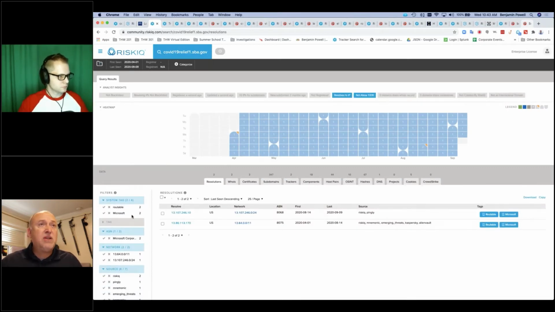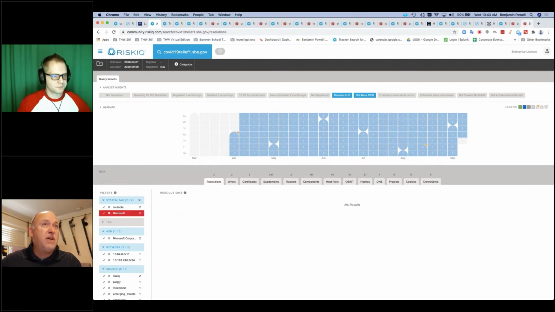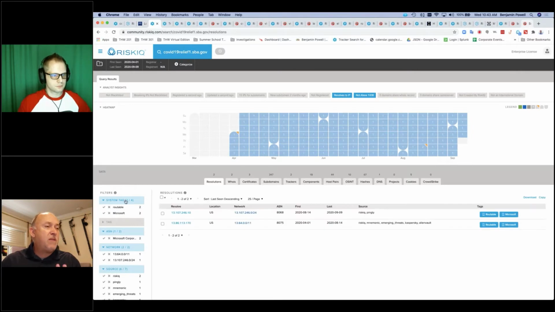I can also filter by using these checkboxes and X's. If I click on the checkbox, that will filter to show me those results. If I click on the X, it will remove those results. So that's a way for me to filter. Now let's walk through, and as we walk through this investigation, we're going to go through all the tabs, then we're going to go and start pivoting.